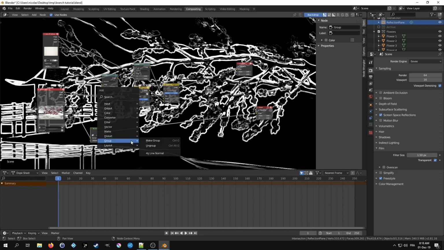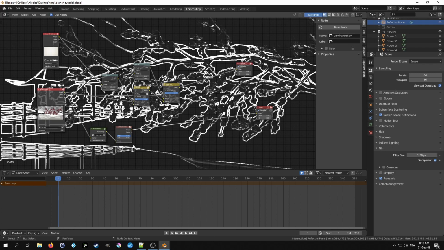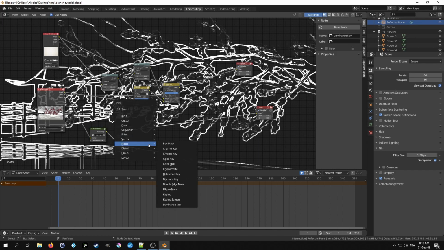So the method I'm going to use here will probably make the purists faint or something. I'm not sure it's the best or the most efficient, but you know, it works. The luminance key is going to get rid of anything black on the picture.